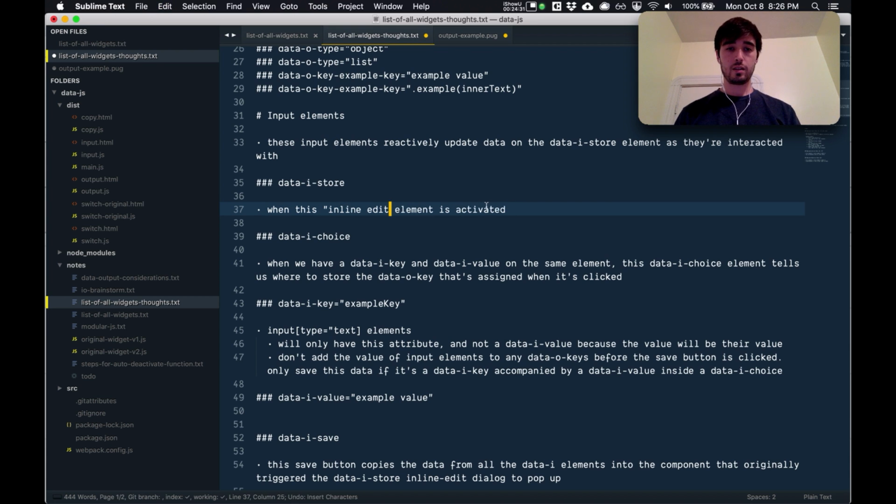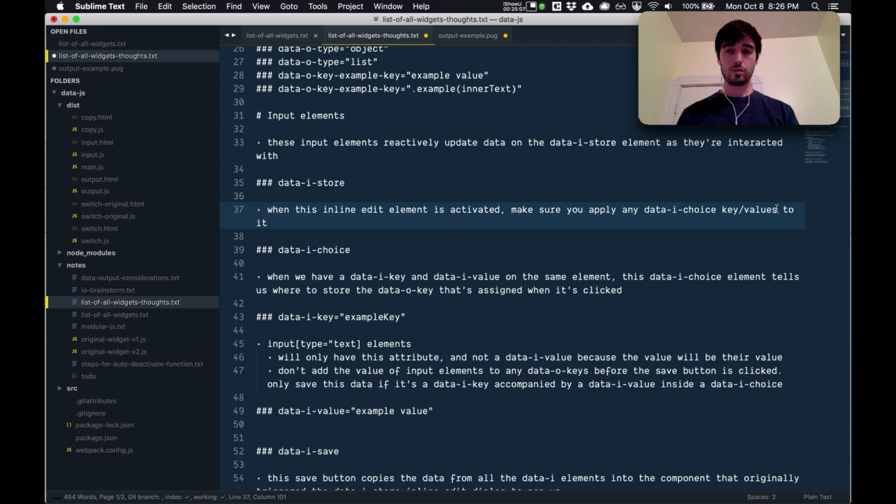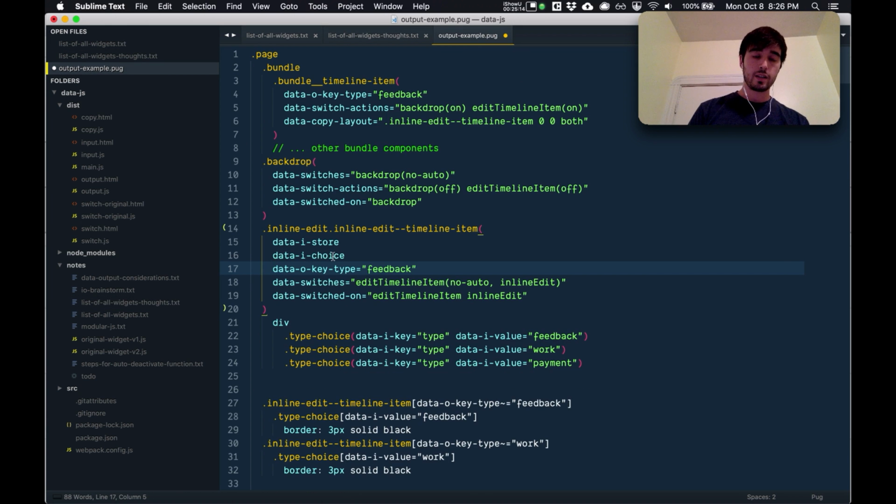So when this inline edit element is activated, make sure you apply any data I choice key value pairs to it. So basically, we're going to need to check what the choices are in here so that we can set this right away, so that we can use these styles to show which one's been selected.